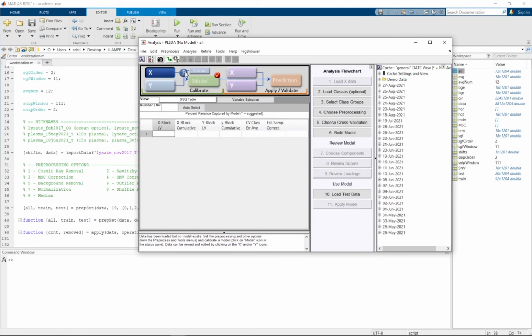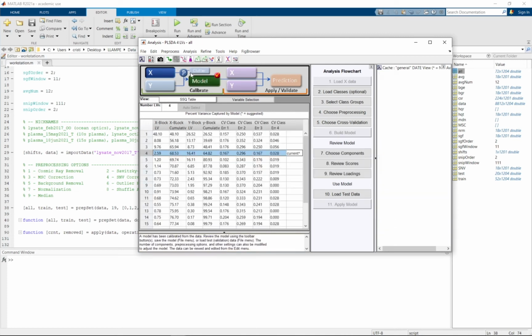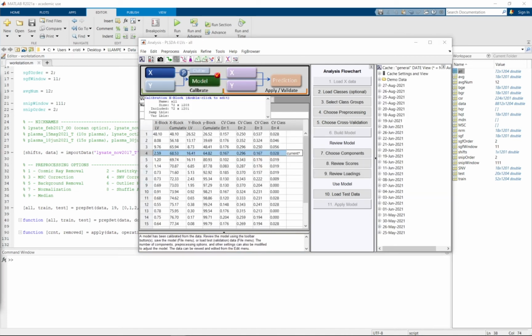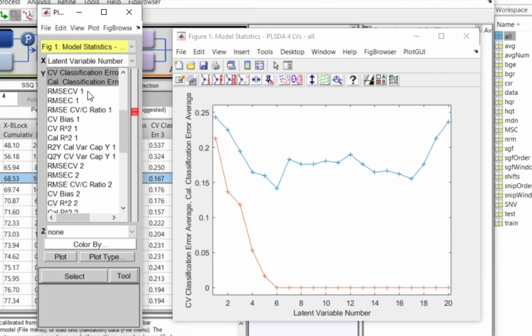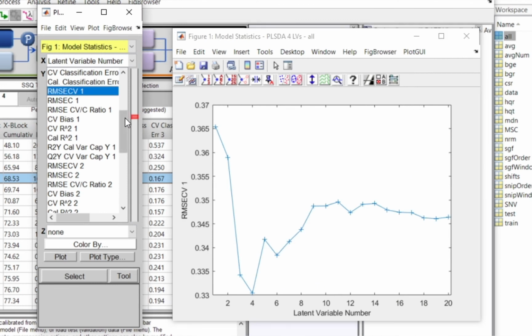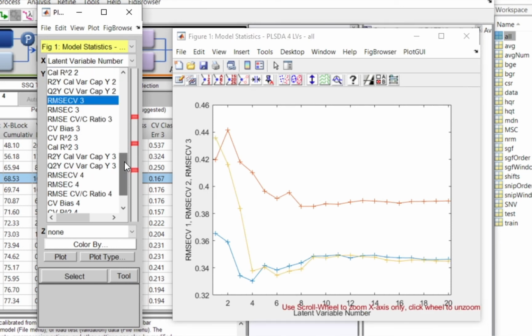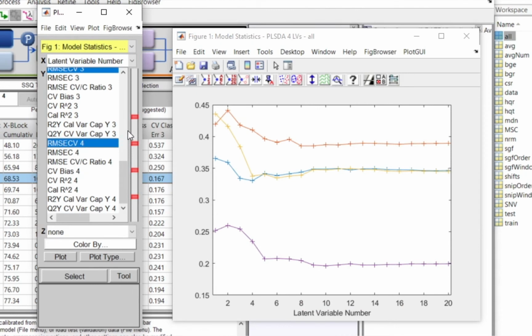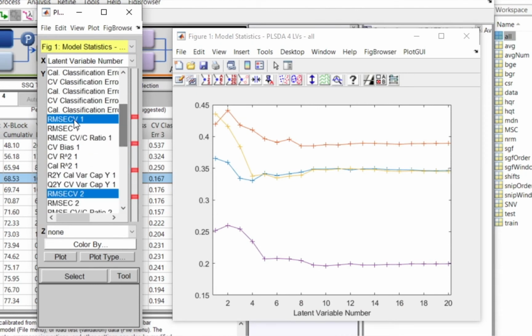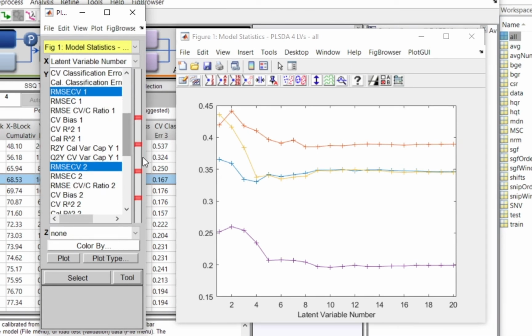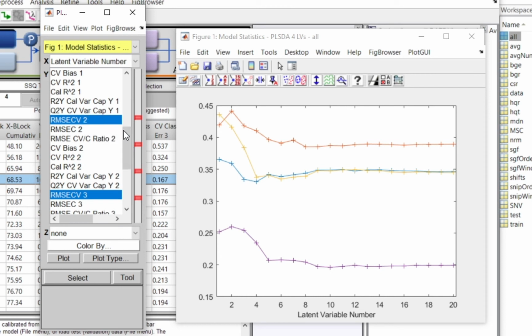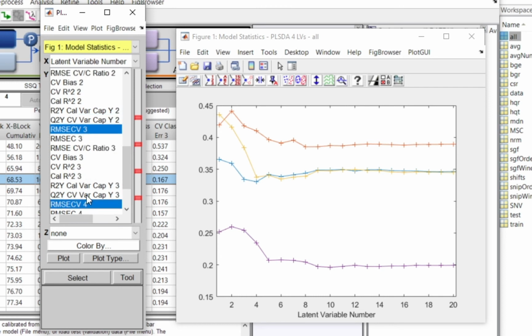So close out of that, choose mean centering, and build the model. I'm going to check the RMSECV values to make sure PLSDA chose an appropriate number of latent variables to keep. So I'll plot RMSECV1. I'll also plot RMSECV2 by holding Control and selecting it, and all the other ones, through RMSECV4. So all these numbers correspond to the error for predictions of the corresponding class. So the first class is our 0 gray, second class is our 1 gray, third class is our 2 gray, and fourth class is our 5 gray.